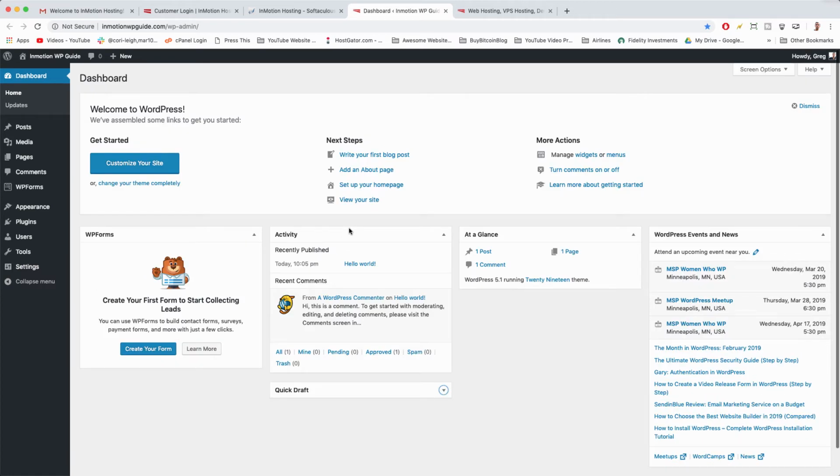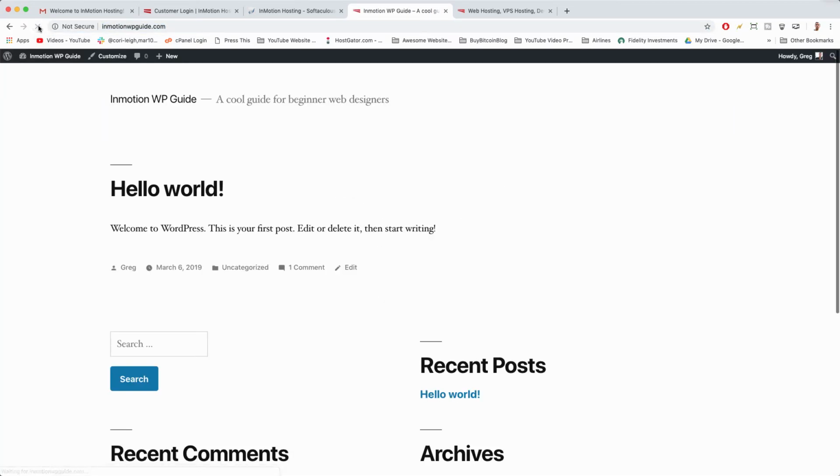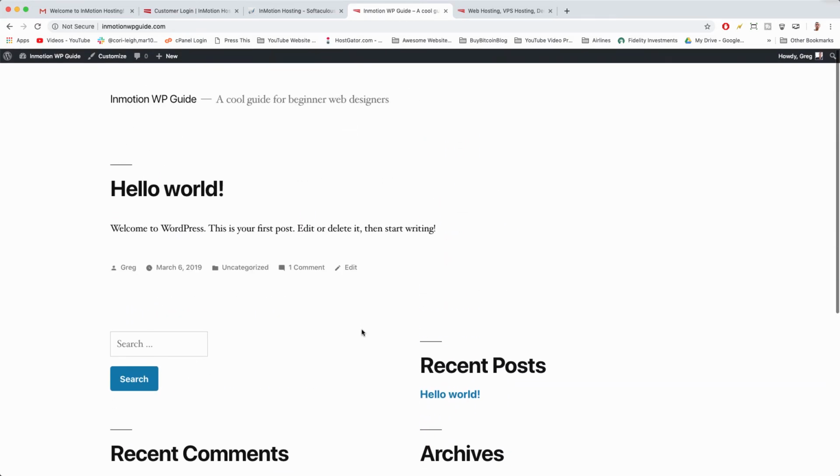Next, to visit the front end of your site that the whole world will see, you just click on your site title in the upper left. You might get the InMotion landing page, so let's try to refresh it and get rid of it. And here we are. We have our WordPress 2019 theme live. We can see our site name and our tagline that we created back in InMotion.